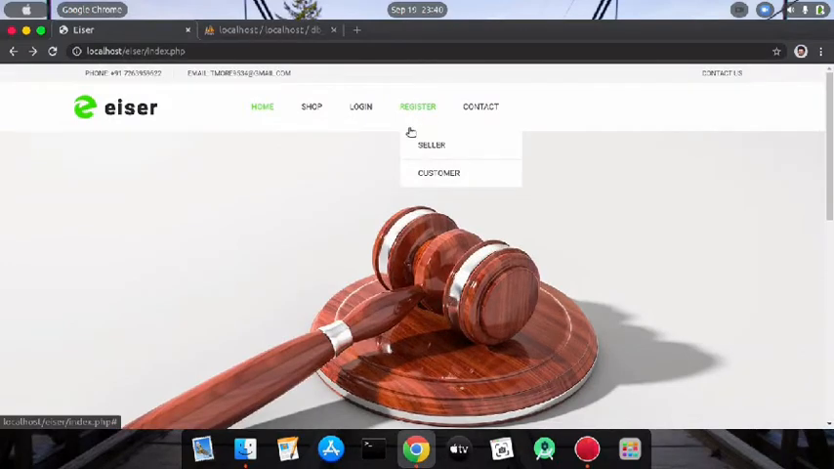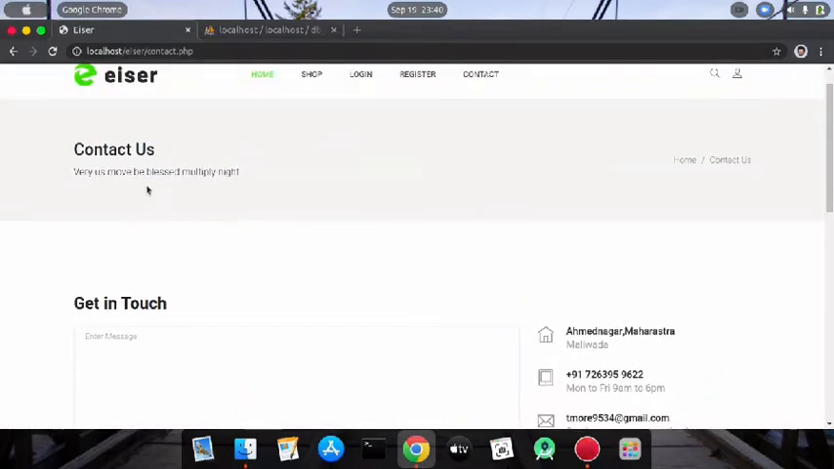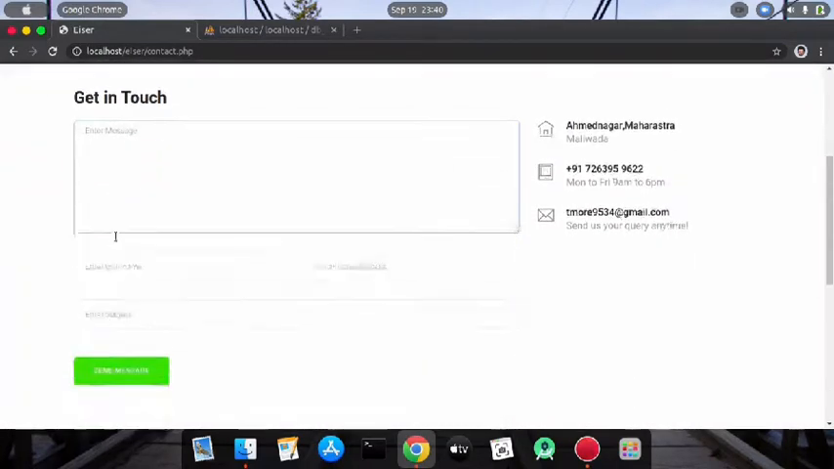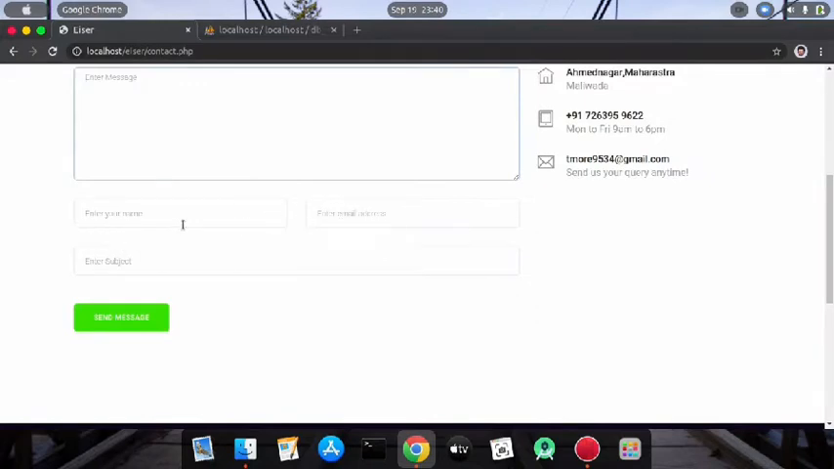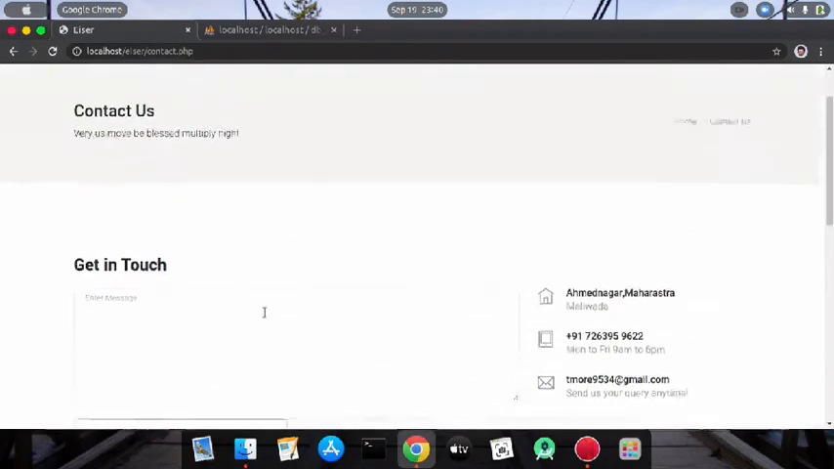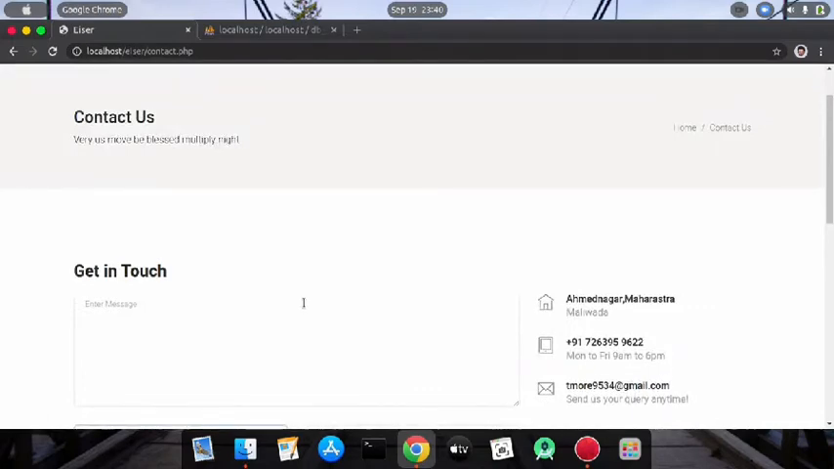Before that, let's see the other menus available on this page. This is the login section, and you can see various login options. We will see it later on. You can see the contact section here. After clicking that, you can get in touch with us by sending messages and filling all these required data, and just click on the send message button. As I am running this on a localhost, I can't show this to you because we are offline.